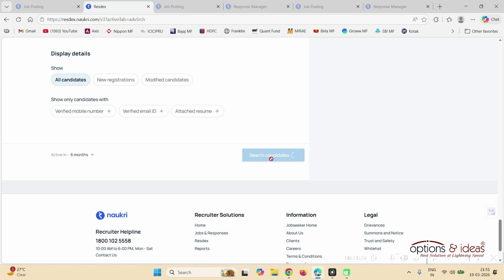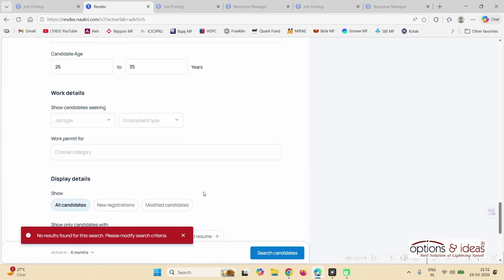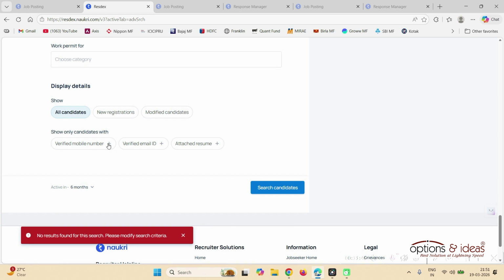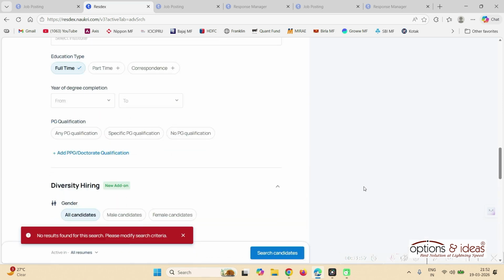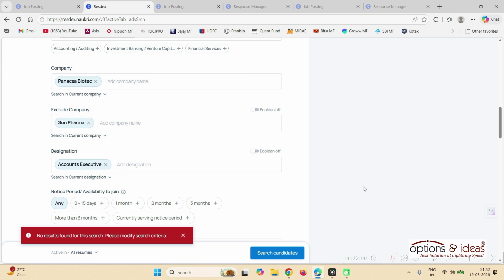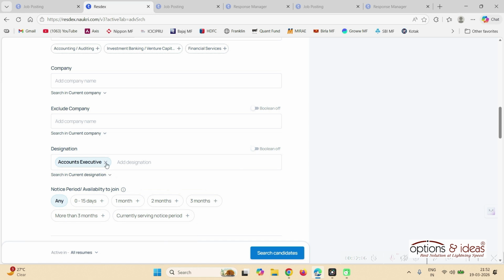Then search candidate. No CV found in the search, please modify the search criteria. Because we have given lots of search filters, this is not coming. So we have to modify the search criteria. Then let's see in all the resumes if we get any. No. So one by one we'll be changing, first we'll remove the company. Otherwise, let's check how many are coming.